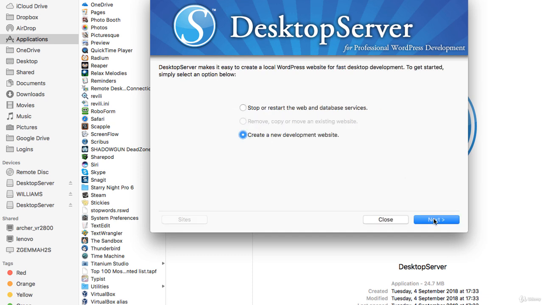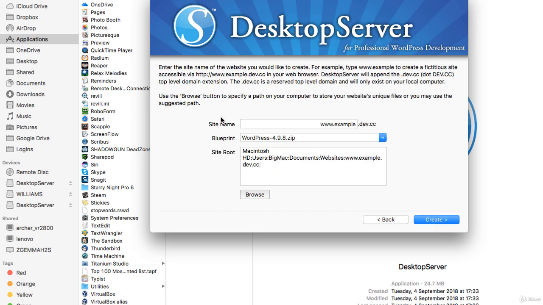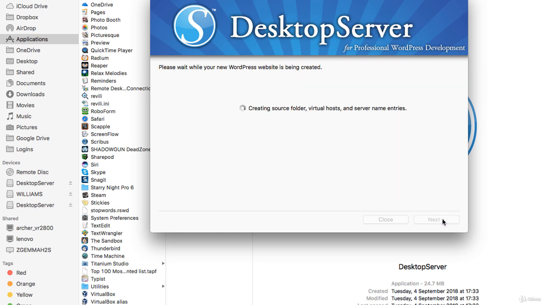Let's click next, and we want to create a new development website. So I'm going to just type in a name for it. At the moment I've only got the option of 4.98. There is a WordPress 5 at the time of writing this, but Desktop Server is only offering me 4.98, so I'm going to accept that one and click on Create Site.